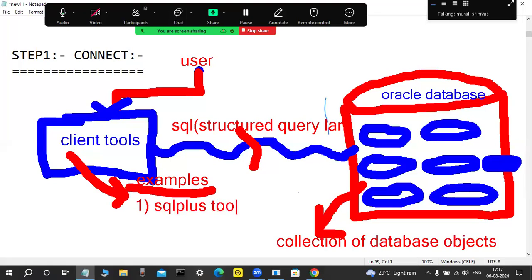Today I will show you that tool. Don't worry, do you need to install this tool explicitly? No, not required. This is the default tool. Whenever we install the Oracle software, I will tell you how, this SQL Plus tool is created automatically. That's why it is called a default tool or default interface.